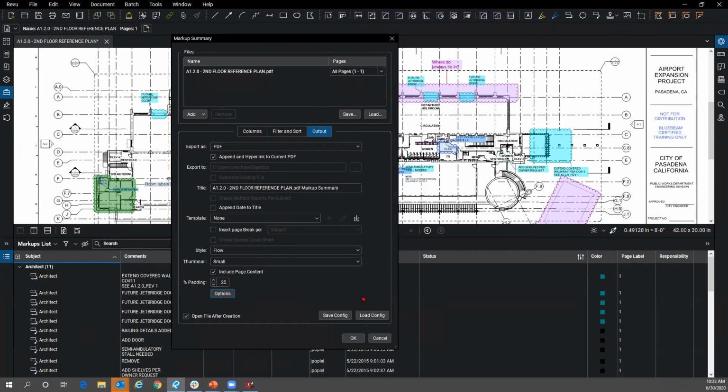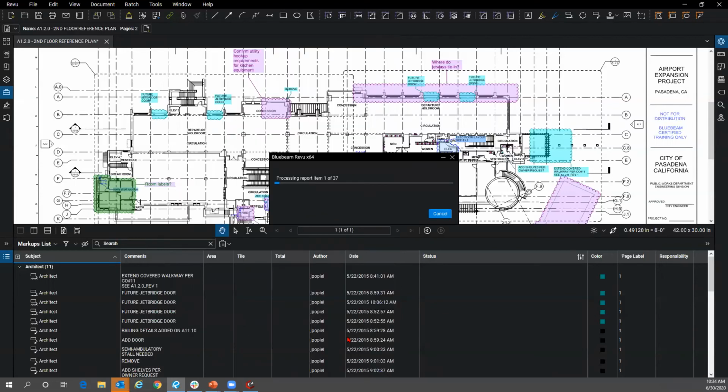Now you can save this configuration because maybe you want to create a standard throughout your company, right? So you can save this config and then load it in later. You can say, hey, everyone here at my company, locate the saved configuration of how I want you to print out your PDFs. It's right here on the network. Every time you're getting ready to create a new one, load that config, and you're good to go. I'm going to hit OK.